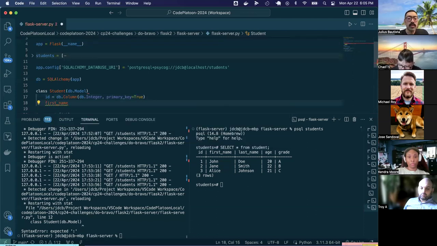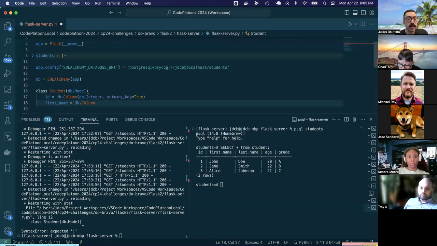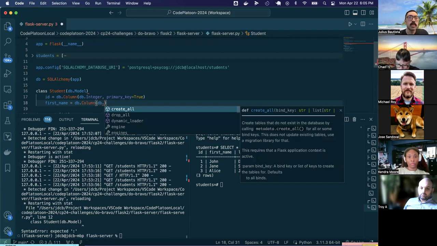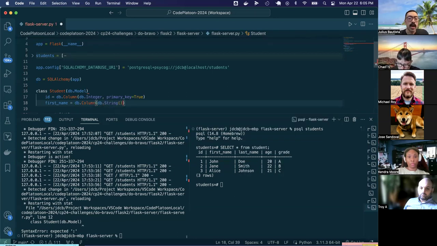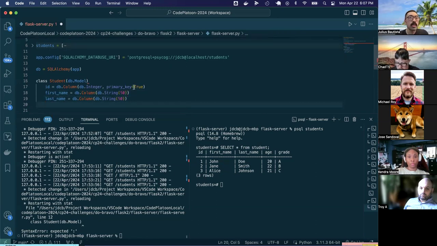Then we want to do the first name, which is going to utilize db.Column again. These are all going to use that. And this one's going to be a string, and we can pass in an argument to specify the maximum character limit. We're going to do something similar with last name, so we could just copy paste and leave it like that.